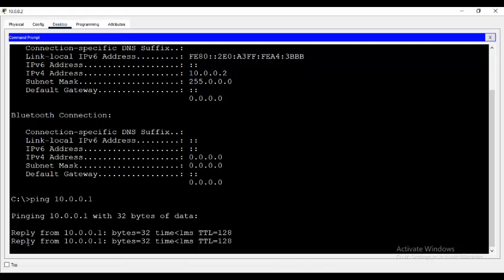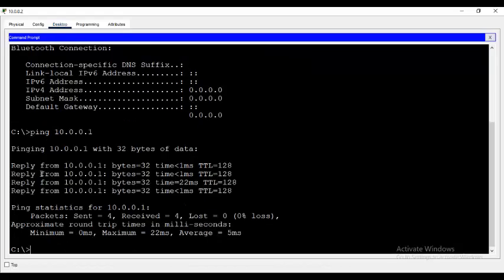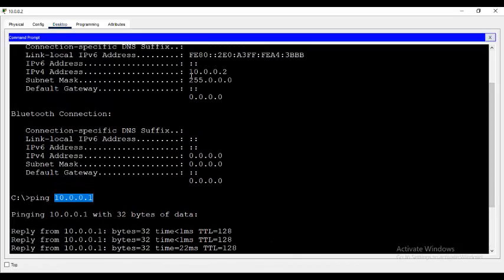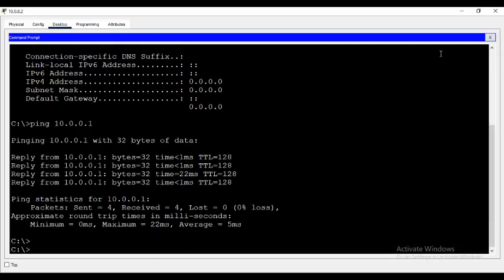Now I can see that my local computer is communicating with the remote computer. This is the other computer's IP. I'm pinging from this computer, which is 10.0.0.2, to the other computer, 10.0.0.1. I get an equal reply. It proves that these two PCs are communicating very well. So far, good. Did you understand so far?